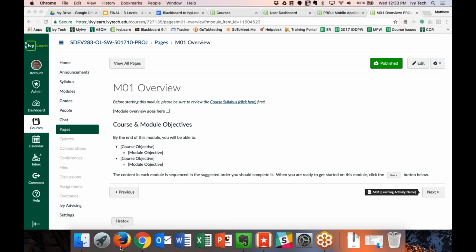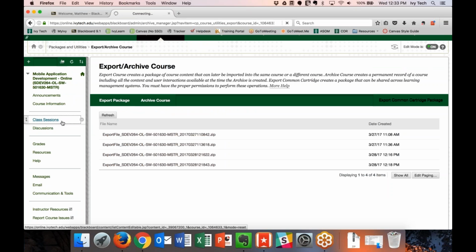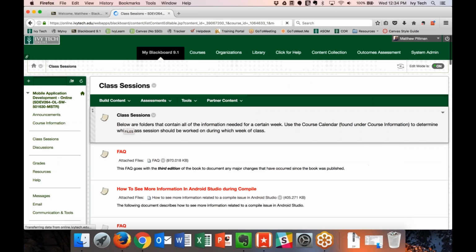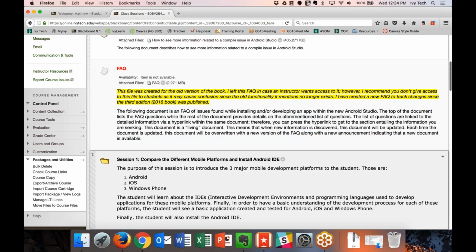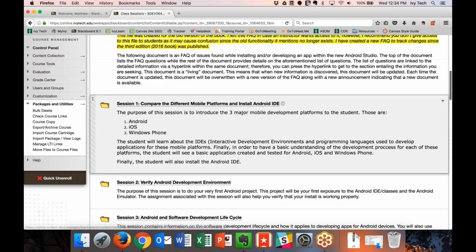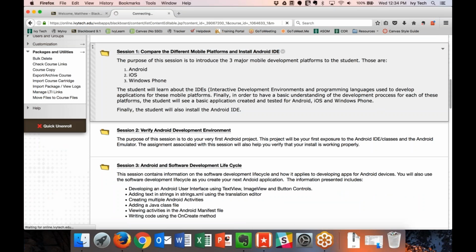In Blackboard, when you looked at content in a course, so if I go to a class session here and we go into, say, session 1 or 2, the content was displayed vertically, right, up and down, with everything displayed on one page.